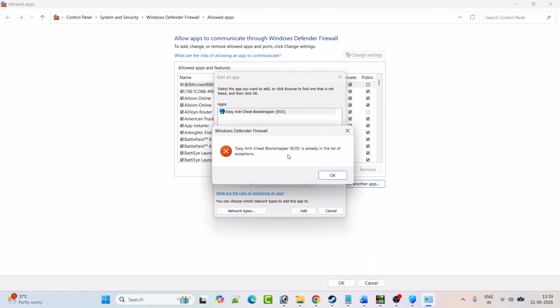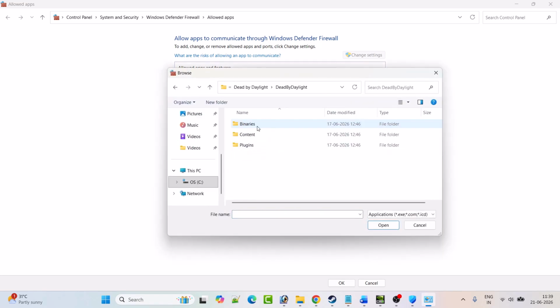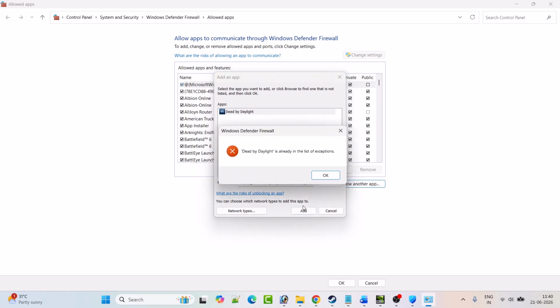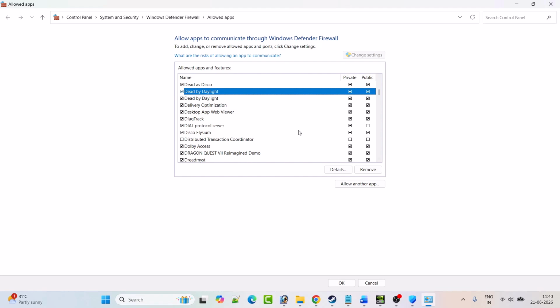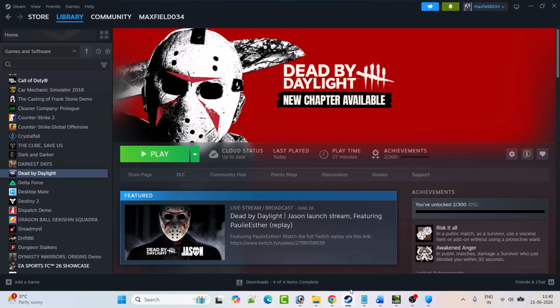In my case it is already added. Again click on browse, open Dead by Daylight folder, binaries folder, Win64 folder, select this Dead by Daylight Win64 shipping exe file, click open and then click on add. In my case it is already added. Here it is, you can see. And after adding it, make sure both private and public are ticked and then click on OK to save changes. And then you can go ahead, launch the game and check.